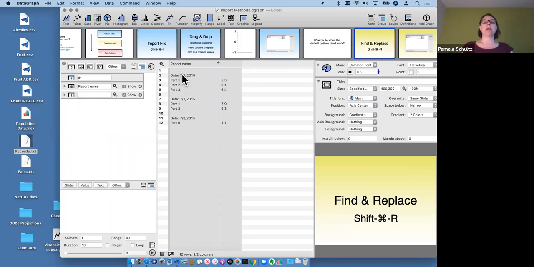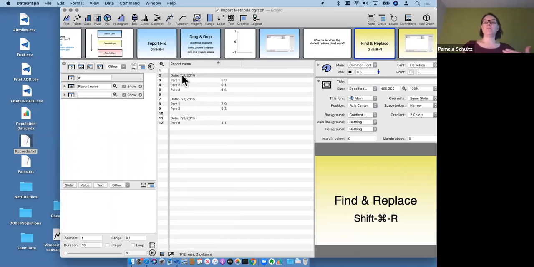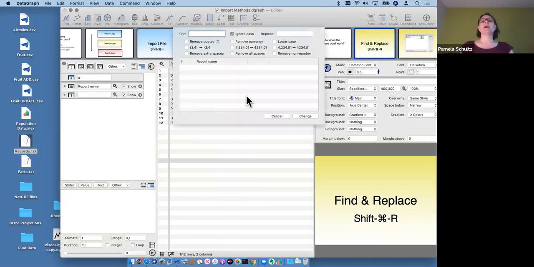It has a section that's showing me the date for this information, and it has a part number, and it also has some values associated with it. This, in this format, isn't something I could really plot. I need to distill this into the more basic table. So one thing we can do is do Shift Command R. This gives us the find and replace window.